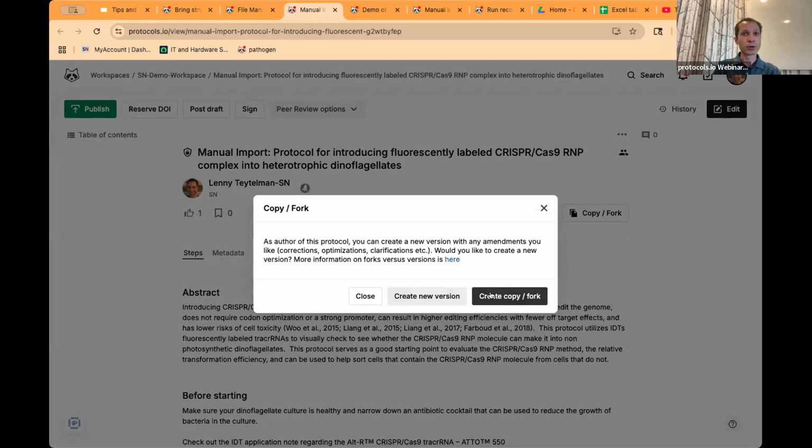But for your own protocols, when you click copy fork, you have several options. So you can create a new version. This is for the cases where you want to clarify a protocol, you have an update to it, there is a mistake. So if you're sharing a correction or optimization, that's when you as an author would create a new version.